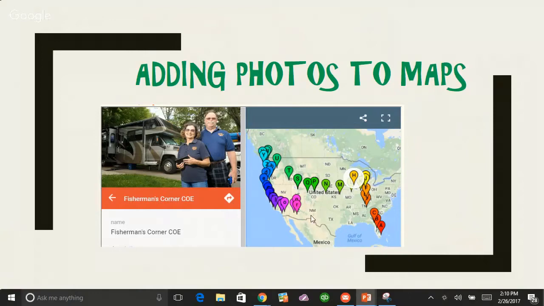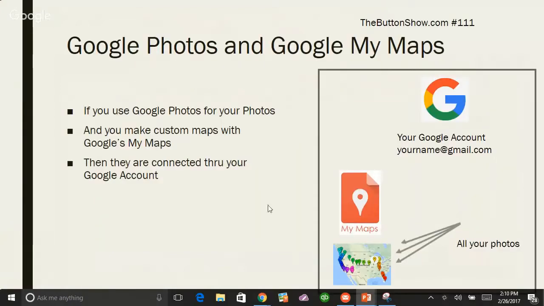Using the tips that I'm going to show you today, you can click on a marker and see the photo. On the right, notice that the H marker is highlighted, and that photo about Fisherman's Corner, Corps of Engineers Park, is the picture that is associated with it. How do you do that? It's Google Photos and Google My Maps.